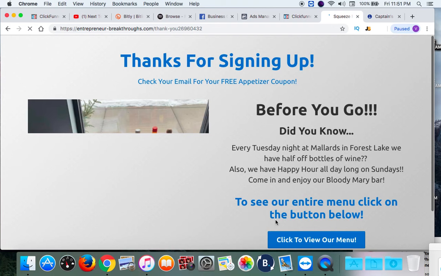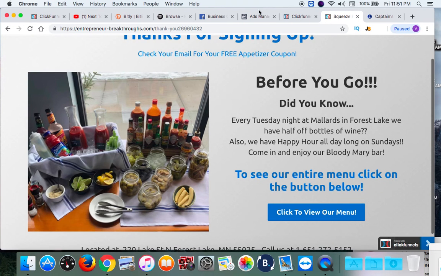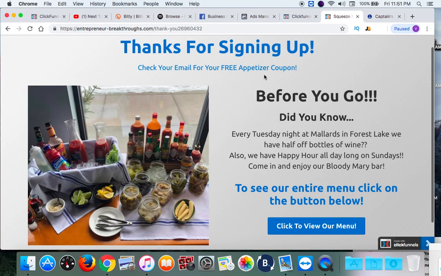So once they click their button to enter their email, they're then taken to the next step of the funnel. The next step would be like an advertisement for a special or whatever you might have going on. For instance, right here, Mallards does have a half off bottle of wine every Tuesday, and happy hour is all day long on Sunday. And there's also a Bloody Mary bar. So, I mean, this tells the viewer exactly what you want them to see.